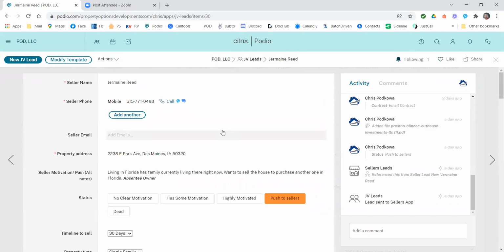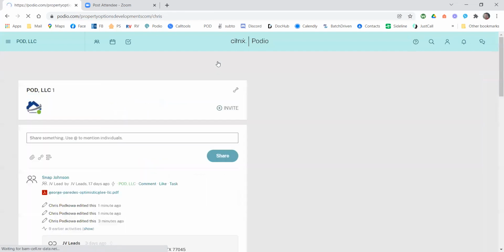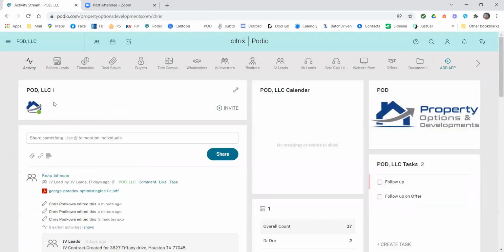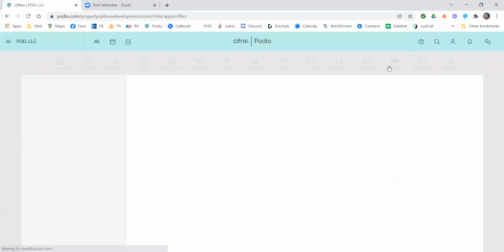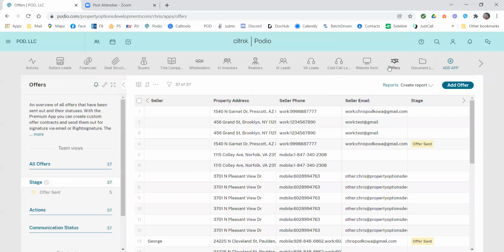So essentially now those leads are then just pushed around. Same thing with all that information. And now we will go ahead and go to the offers app. So what this is doing is that from the sellers, we go into the offers app. From the offers section, we say push the seller to the offers app. And it brings us in here.